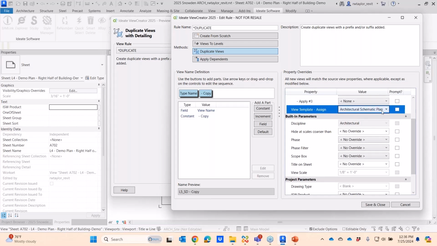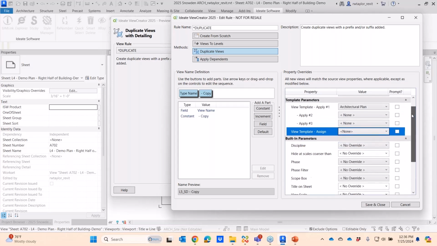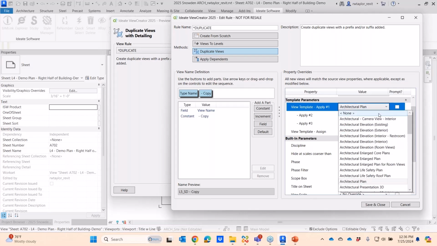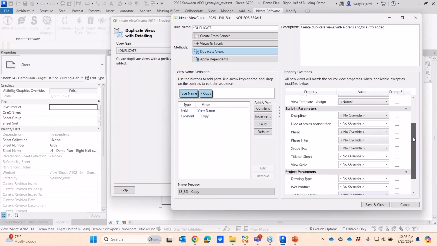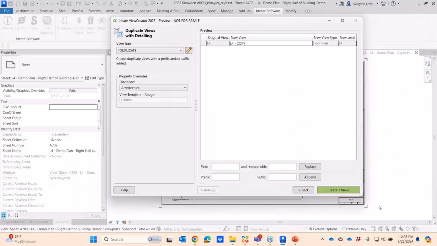So in fact, if I said over here, let's say none, notice that then I have other options. I've already kind of set that here. So with none, I can go over here and specify different disciplines, because that's not being controlled by the view template. This little prompt here is basically for when someone's running the rule, they have the option of changing it. So if I just say save and close, notice now when the person runs the rule, they have this option: I can change it on the fly to structure or whatever. It says view template none assigned.